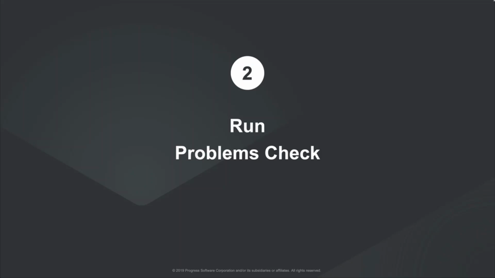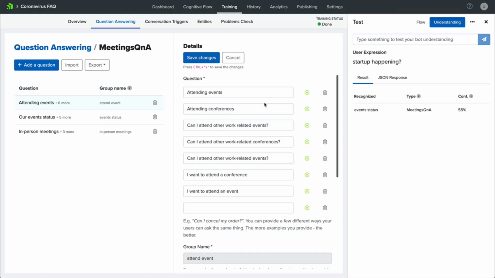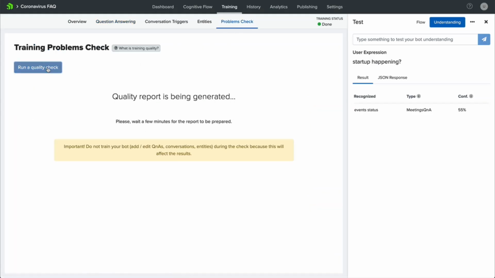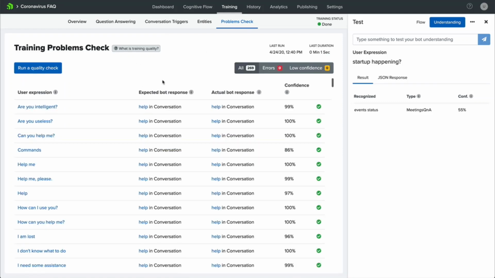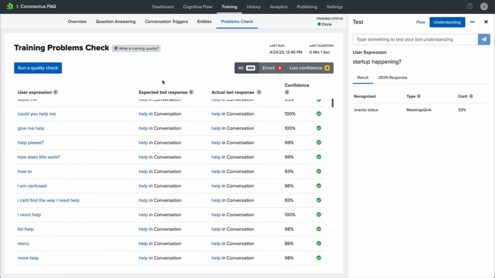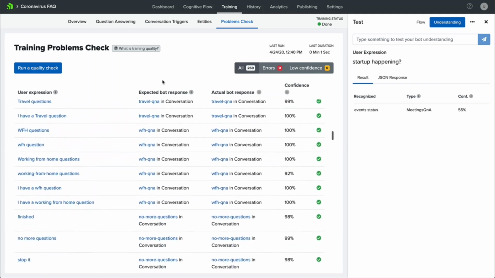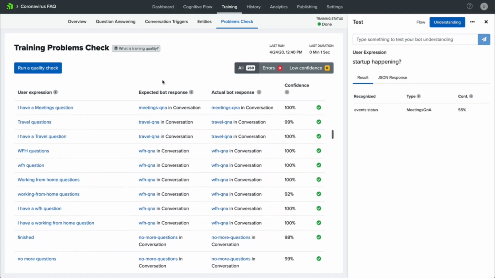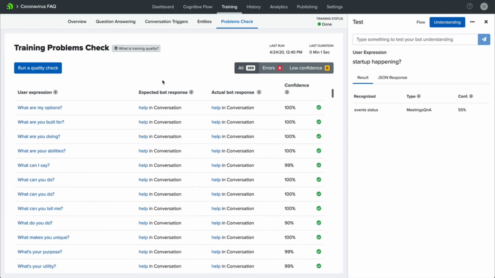Tip number 2, use problems check to analyze all conversations and Q&As in one easy step. Native Chat has this really cool feature which is called problems check, and if I run a quality check, it will go through all the expressions that we trained it with and then provide us with a set of answers and a confidence level for each of them. So we could go and scroll through all of them to analyze what sort of questions and answers we are getting and what is the confidence level for each of them.